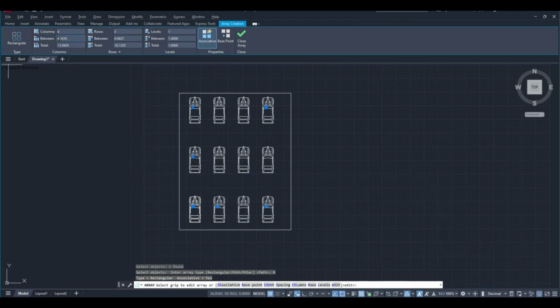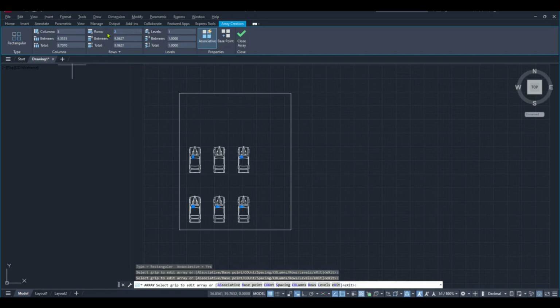You will get the modification options for the rectangular array, as the image is indicating the number of columns and number of rows also. So we have a column 4 and row 3. If you want to customize these things, you can customize according to your requirement. Like this, even you can decrease or increase.